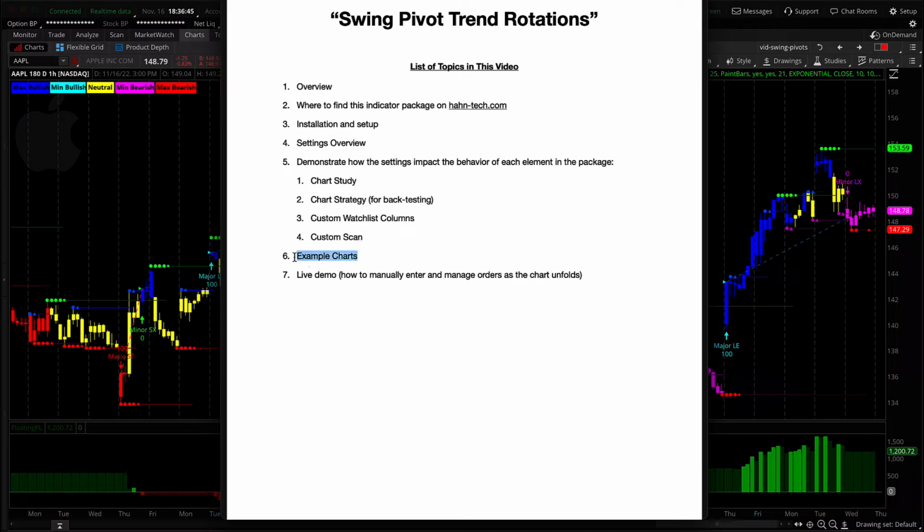So for people who are wondering, does this plot on Forex? Does it plot on futures? Can I put it on a Heikin-Ashi chart or a tick chart or a range bar chart? We're going to go ahead and review a lot of different charts so that your questions will be answered.